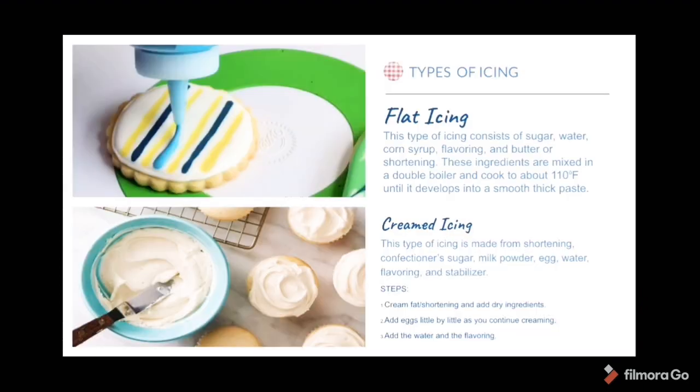There are types of icings, and there are lots of it. First is the flat icing. This type of icing consists of sugar, water, corn syrup, flavoring, and butter or shortening, or fats. The ingredients are mixed in a double boiler and cooked to about 110 Fahrenheit until it develops into a smooth, thick paste.